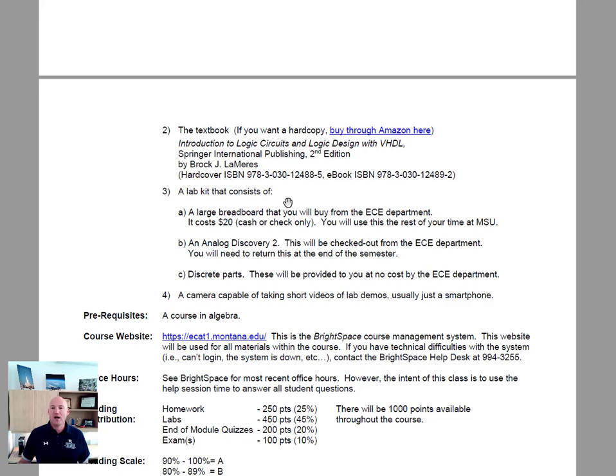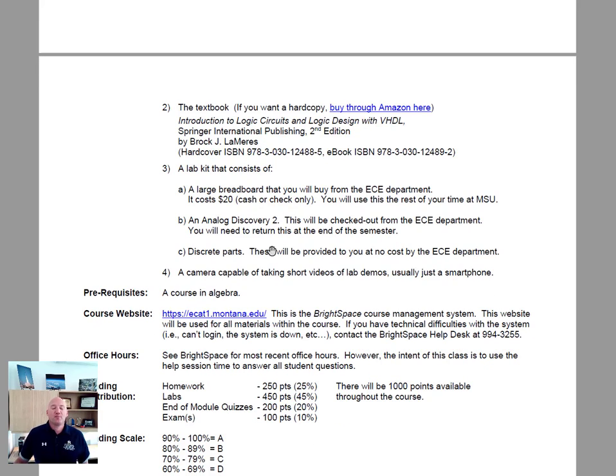It's pretty incredible. Then you're going to have a lab kit. And this is important because your lab kit consists of multiple things. First and foremost, you have to buy something. You have to buy a large breadboard. And these are $20. You're going to buy it on your first day of class.